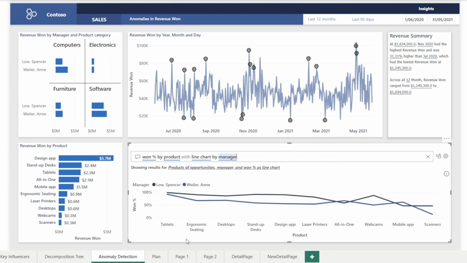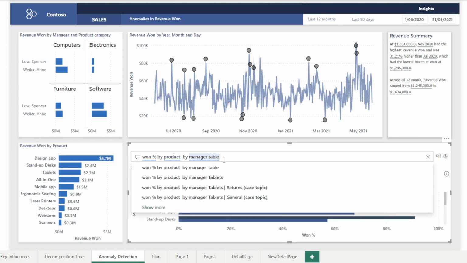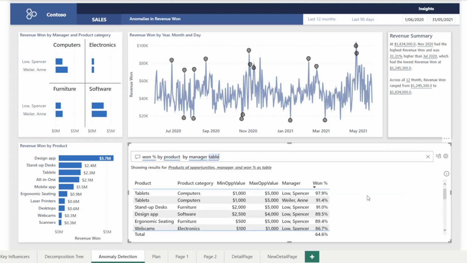How cool is this? Let's say you want a table instead of line chart, no problem. You can just delete this "with line chart" and just type table. And voila, isn't that awesome?